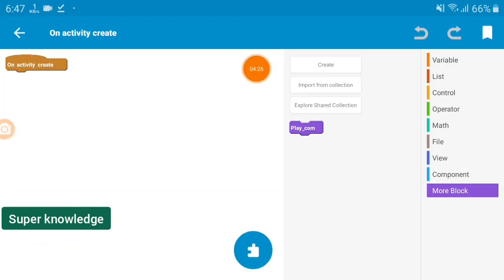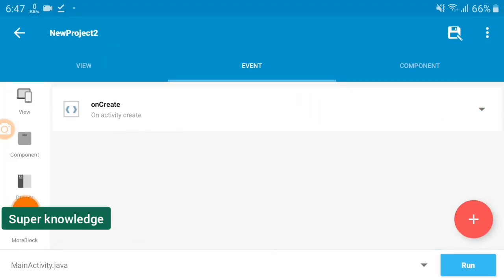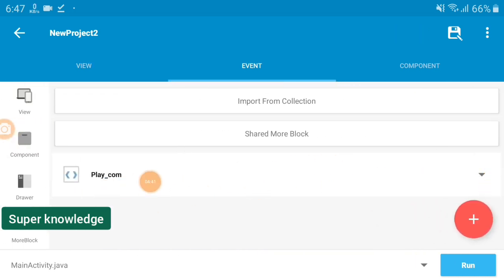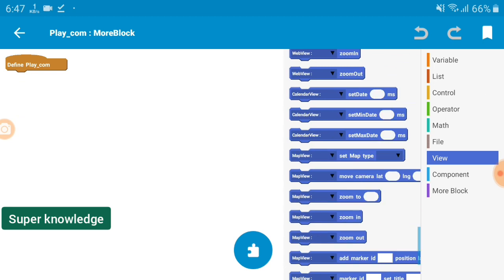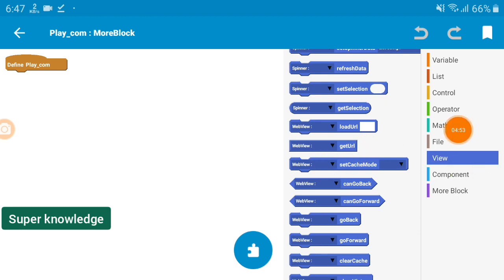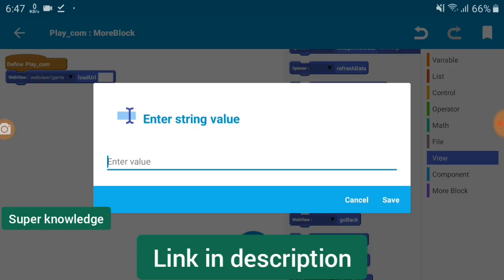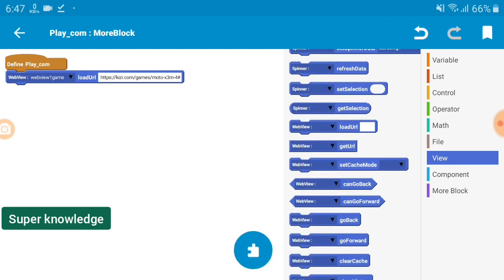So now you can see you find a more block in here, so just drag and drop the main block in the activity, okay? Now come back, go to the last, and you find that more block option. In the more block option you can see your play com. So click on that. Now give a script code that goes to the view, and at last you find a block, web view load. You need to set the web view load to the game, then paste the URL, hashtag and save. If you want, you can give something more, but in my case I'm just saving it.